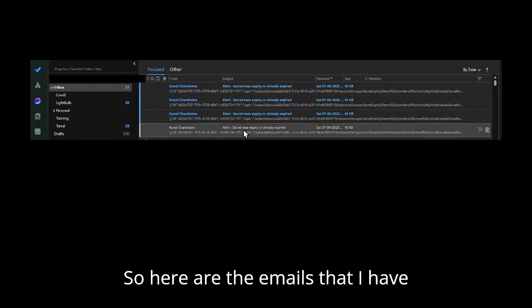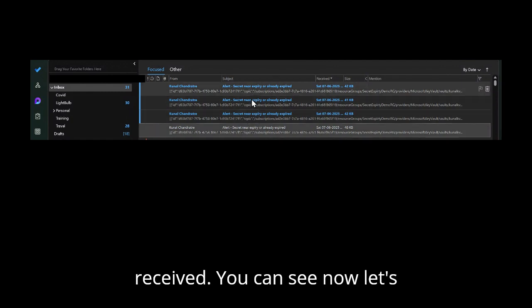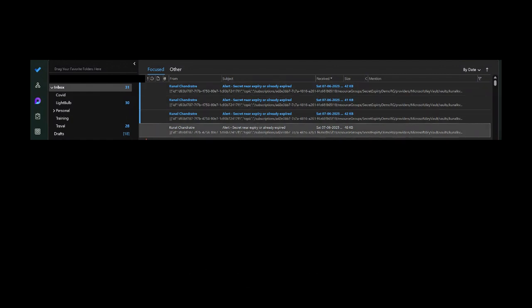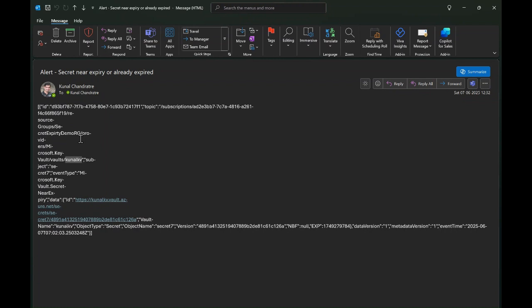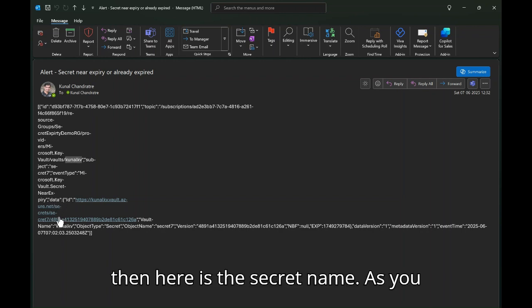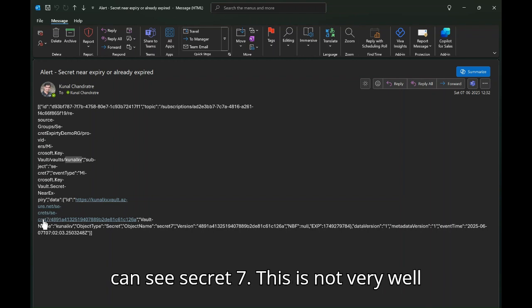So here are the emails that I have received. You can see. Now let's open one of the emails. This is the email I have received. We can check all the details over here. So this is my Azure Key Vault name. Okay. Then here is the secret name, as you can see, secret 7.